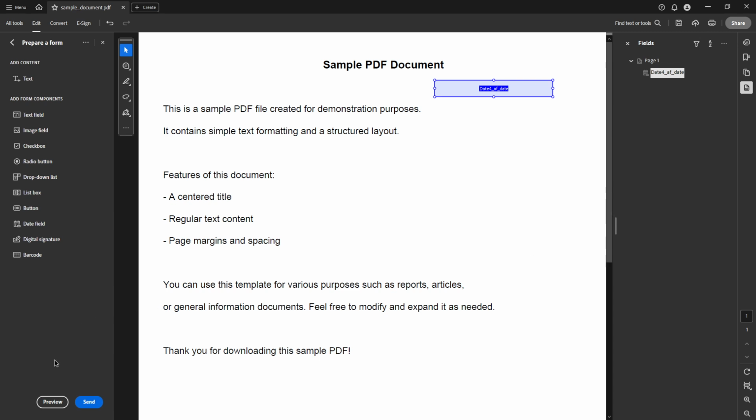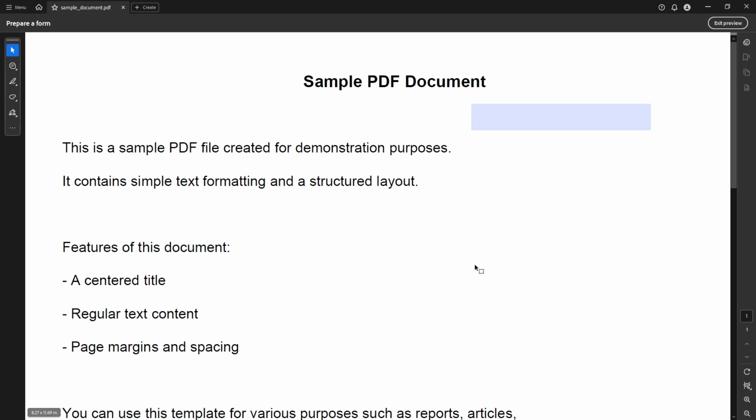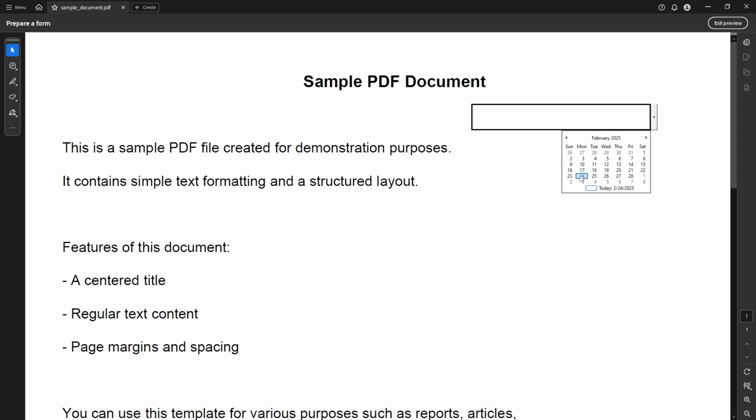To see how your date field works, click on Preview at the bottom left corner. This switches you to a mode where you can test the field. You can choose your date by either typing it in or clicking on the drop-down arrow to use the calendar for selection. Make sure everything functions as expected before you finalize the form, and there you have it, a smoothly integrated automatic date field in your PDF form, all thanks to Adobe Acrobat Pro DC.